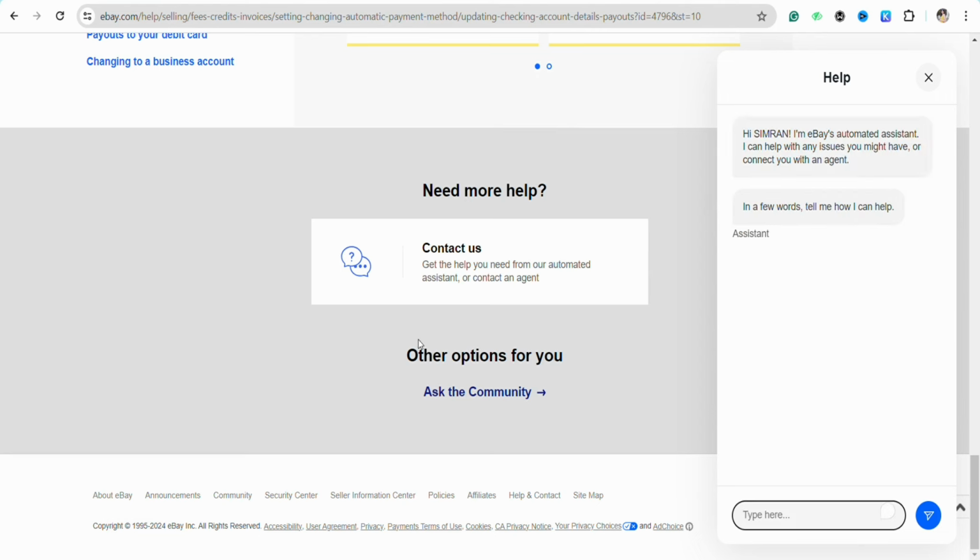So just simply explain to the eBay chatbot and customer service or the assistant that you haven't received the invoice for the past product that you have purchased from your eBay account, and the eBay customer support team will definitely help you regarding the invoice that you haven't received from your eBay account as of now. So just simply explain the problem here, and after that you will be able to get your invoice in some time. So this is basically how you will be able to get an invoice from your eBay account.